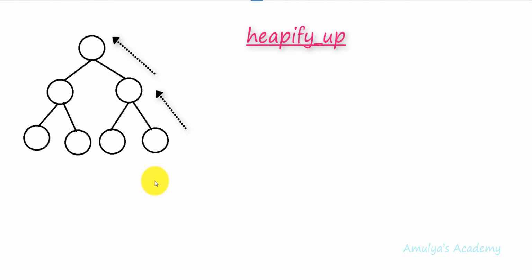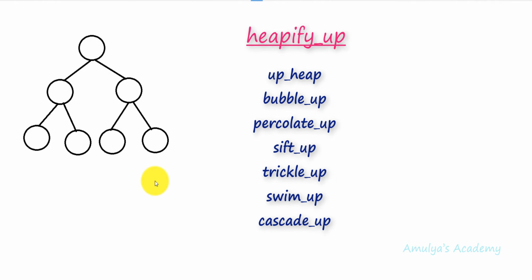We'll perform this operation, heapify up, when we insert a new node into the binary heap. We'll start from the lower level and move towards the upper level. And this heapify up operation is also called by many other names. So I'll mention all the other names here. You can see that. Alright, so this is about heapify up.